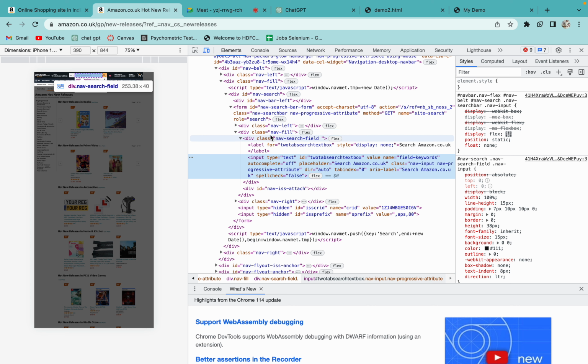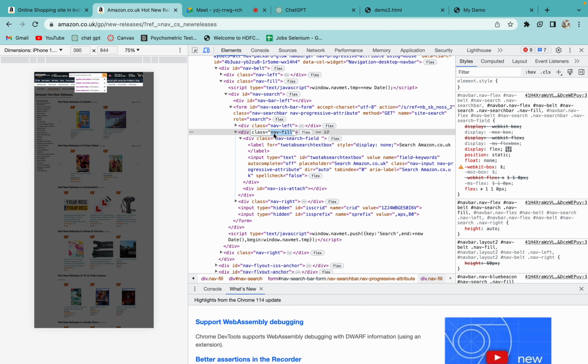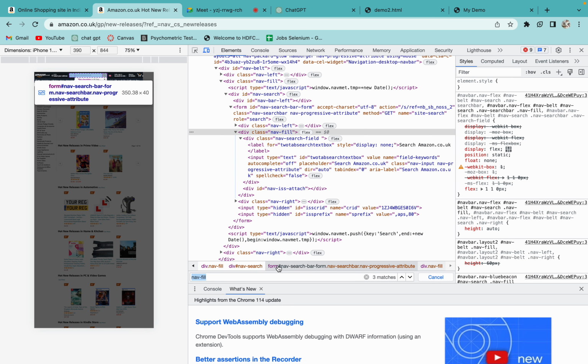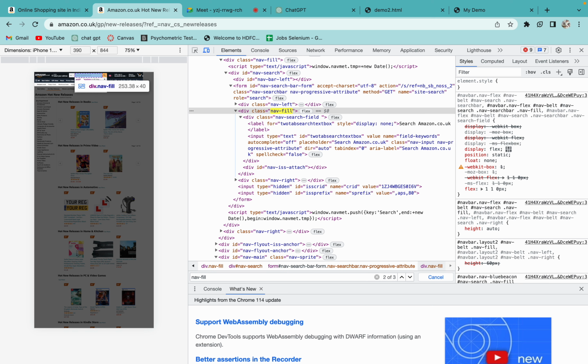Then I'm left with CSS selector, class name, XPath. So if I use the class name, I have to check. See, for now I have given navfill. Now I got 3 matches. That means this particular value is not unique. It has been used thrice in the code. So class name, I cannot use it directly because I'm not getting one of one.